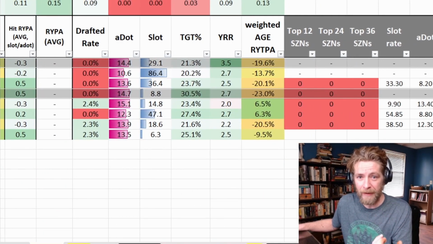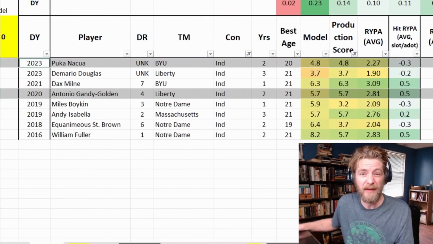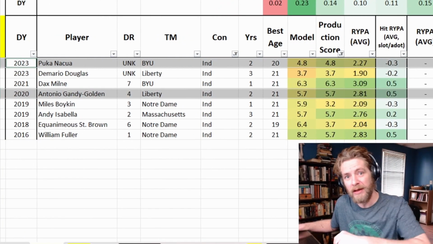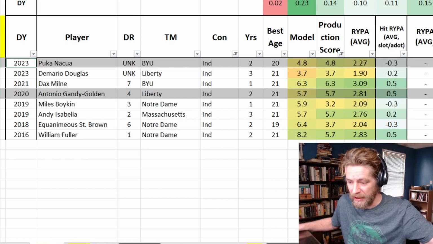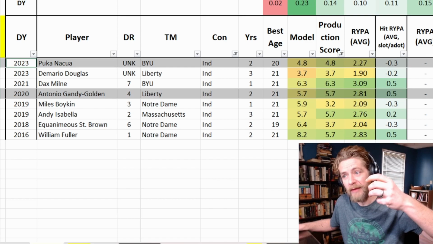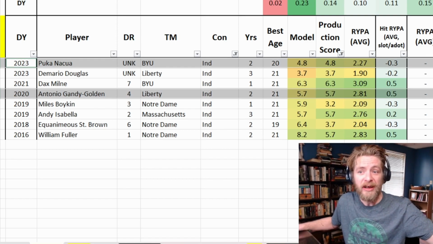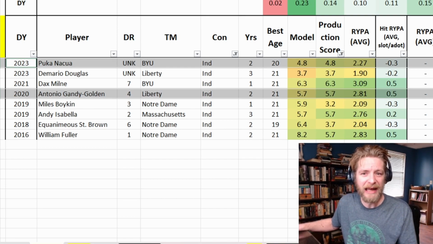For example, Antonio Golden Gandy was running in the slot a lot less, at a similar ADOT, that means they're playing a slightly different role, but he also had a 30% target share, and some of these other numbers that describe how they were playing, like target share and yards per route run, and targets per route run, start to become interesting to try and understand how they compared.